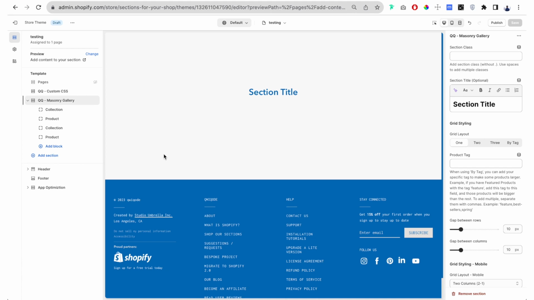To get started, go to your theme editor and navigate to the page you want to add the section to, and add it from the left sidebar. I already have it open. On the right side, we have some section settings. On the left side, we have some blocks. Let's start with the blocks.